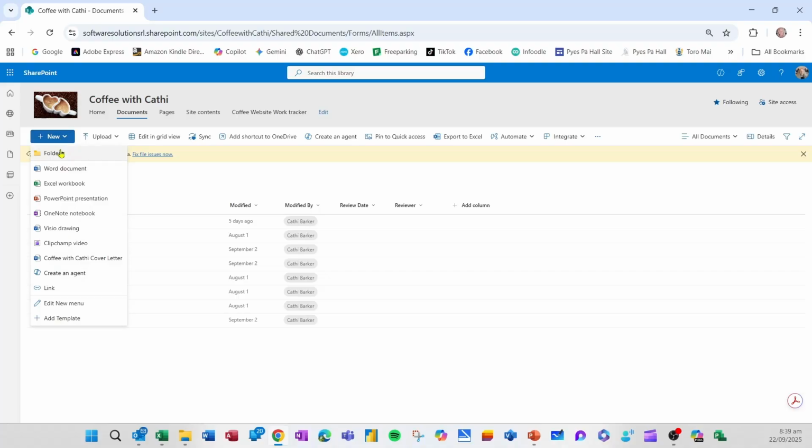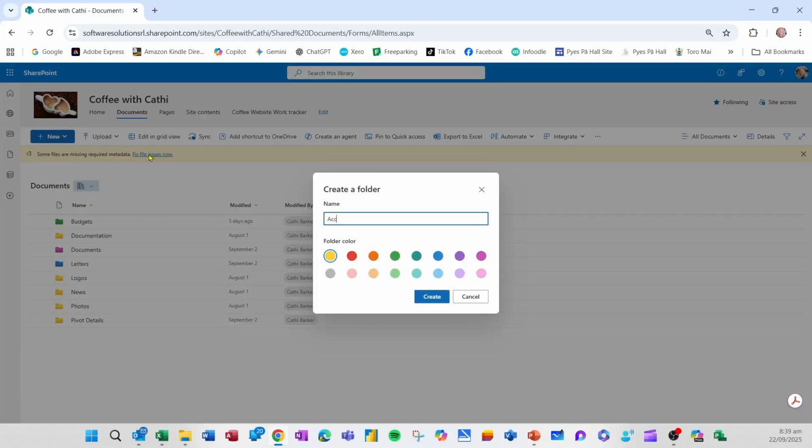I can create a folder and I can create a variety of types of documents, like a Word document, Excel file, or PowerPoint presentation. I'm going to start by creating a folder. Then I give the folder a name. And if I want to, I can choose a colour. And I simply click the Create button.